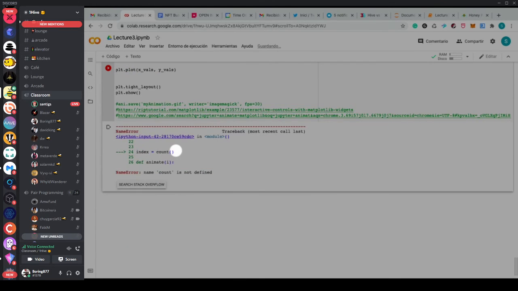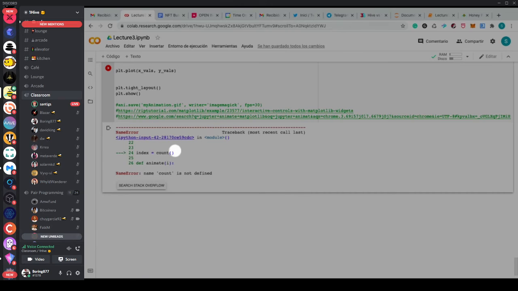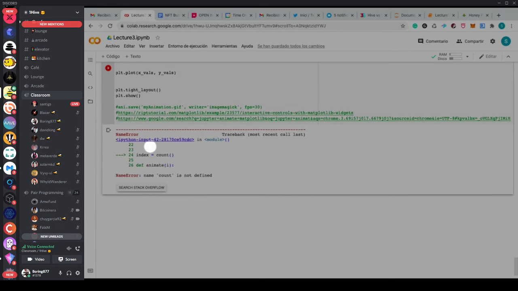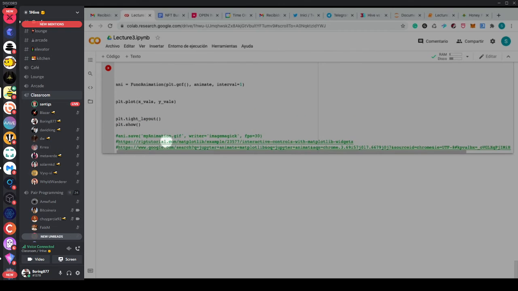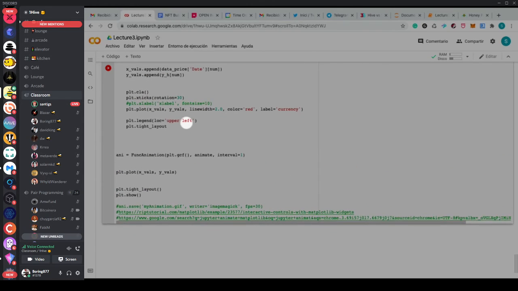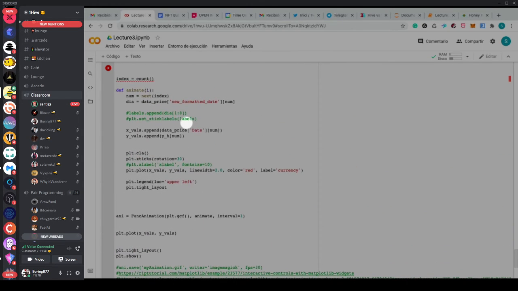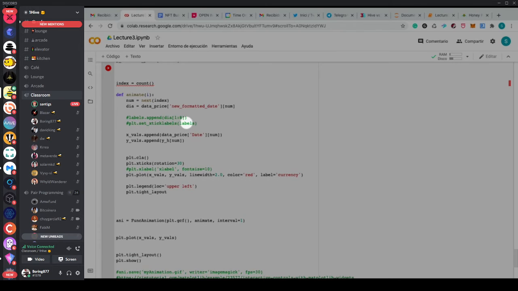Okay, and it's not due to the code. It's due to a function that we are using, which is called animation. I'm going to slightly explain what it does, and then we will jump into the same code on a Jupyter Notebook, and we will run it there.